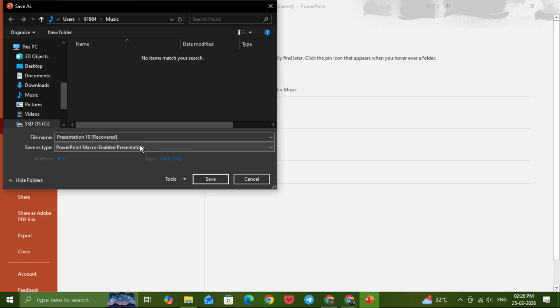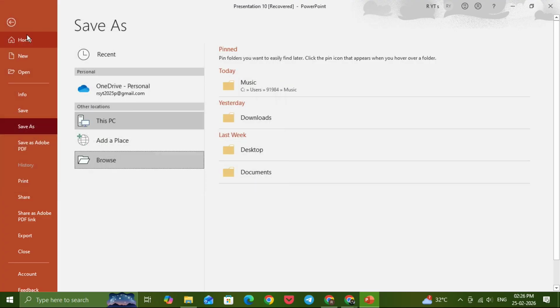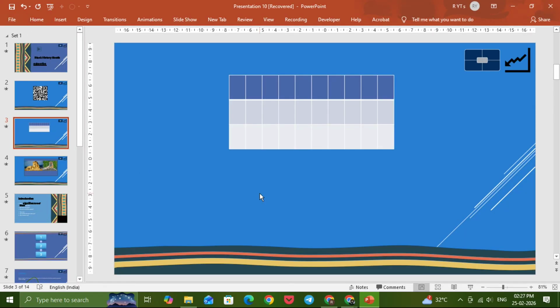And that's it. You now know how to insert VBA code in PowerPoint, from enabling the Developer tab all the way to running and saving your macro properly.